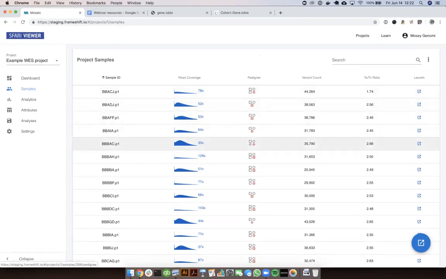And so in this case, this particular sample at the top is the daughter in a pedigree of 4 and is also the affected child in this family. I also have a lot of other information, like the variant count here, but this is also customizable. We want to ensure that the user can look at the data which they're interested in.